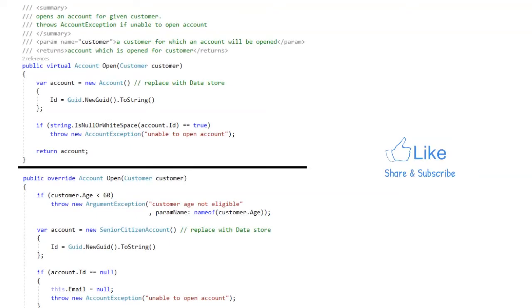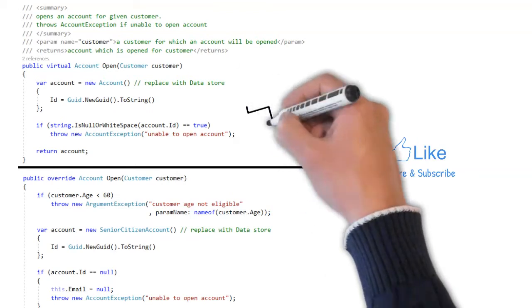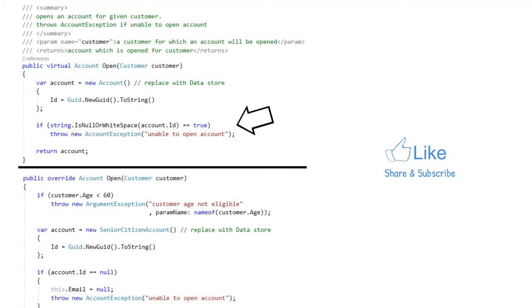Now, to understand this with our original example, the accountant entity, after generating an account, was doing a post check to ensure the account ID must not be null and must not be empty. But the senior citizen accountant modified that condition and it got weaker, because the check was made only to ensure the ID is not null. This was clearly a contract break.